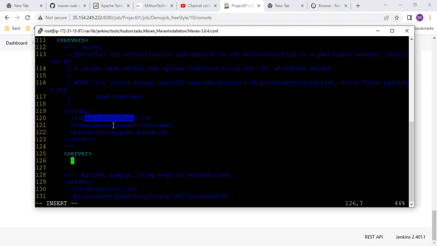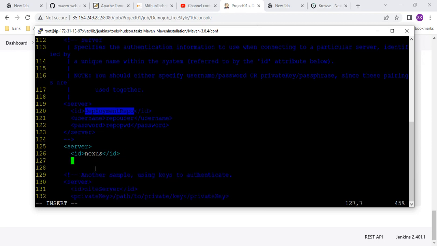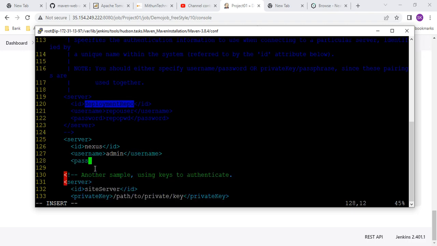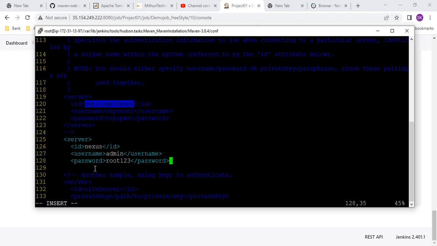Really sorry, my mouse is making issue. Okay, or else you can type so id. This is the id. So id what we are using, we are using as a nexus. Okay, then slash id. That's it. Then you have to use the username. Okay, so username. So username is admin slash username, and the password you need to provide guys. So password is I think root 123. Okay, so this is the password. Then you can finish this one password. Fine. So now you can go on again.